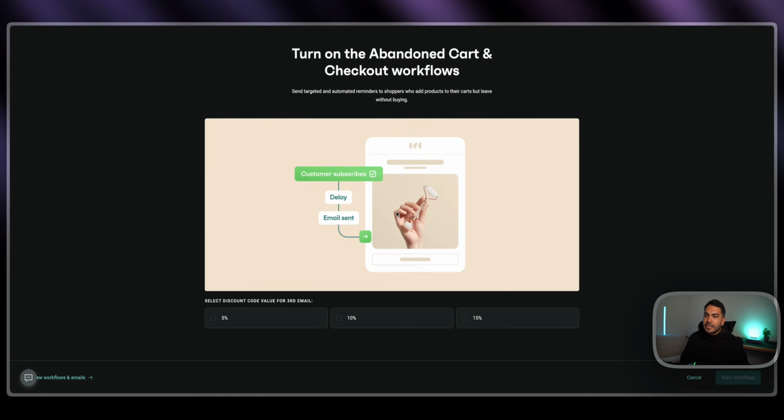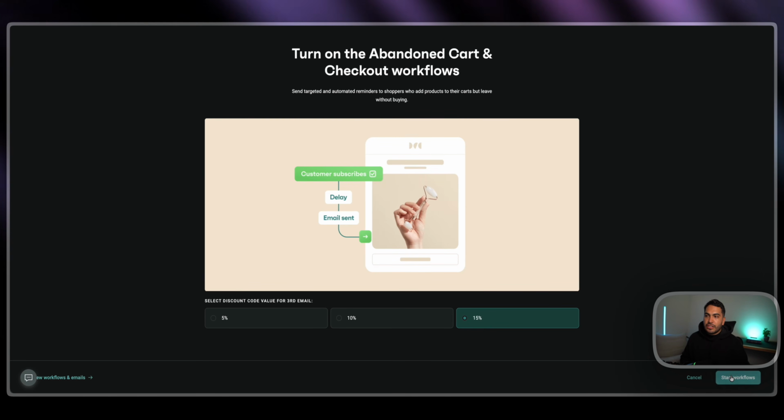So now it's asking us, what do you want to give these customers now that they've left your store, they abandoned their cart? And I like to give them a bigger discount. So I'll say, if they have left and didn't purchase, offer them 15% off to come back. So I'll select 15%, start workflows.